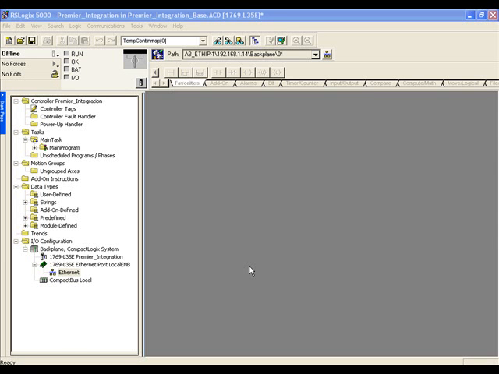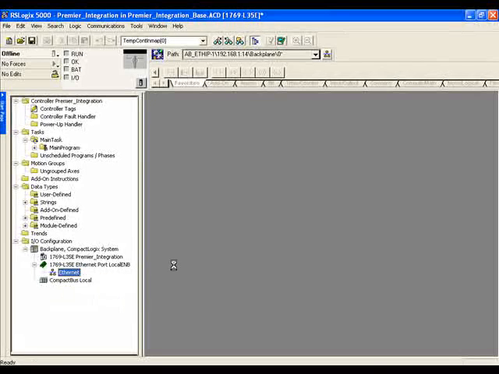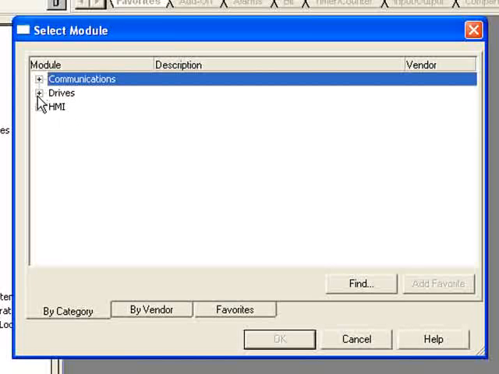This is a quick demonstration of how to use RSLogix 5000 version 16 with the Premier integration features to quickly configure a drive on Ethernet or ControlNet. We're starting with the Logix 5000 project. This happens to be a CompactLogix. We go to the network port, we select new module, and we select a drive.